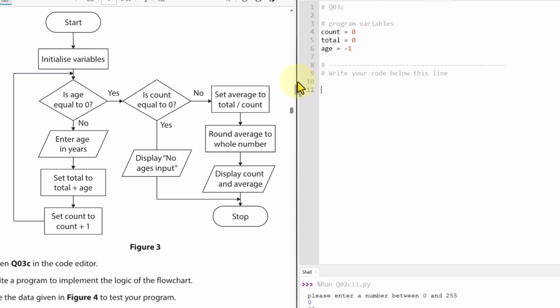Now here, first of all, is age equal to 0? See here, this is a loop, so I will not use if here. I will use while age is not equal to 0, because according to this program, if age is 0, then we have to get out of this.